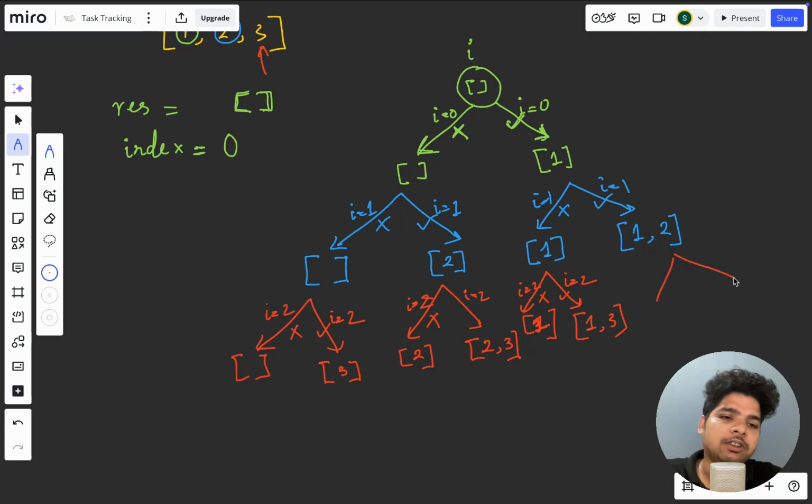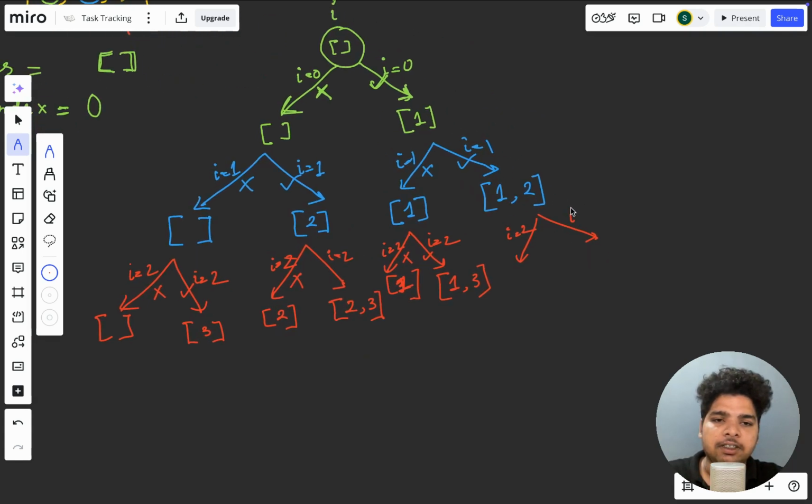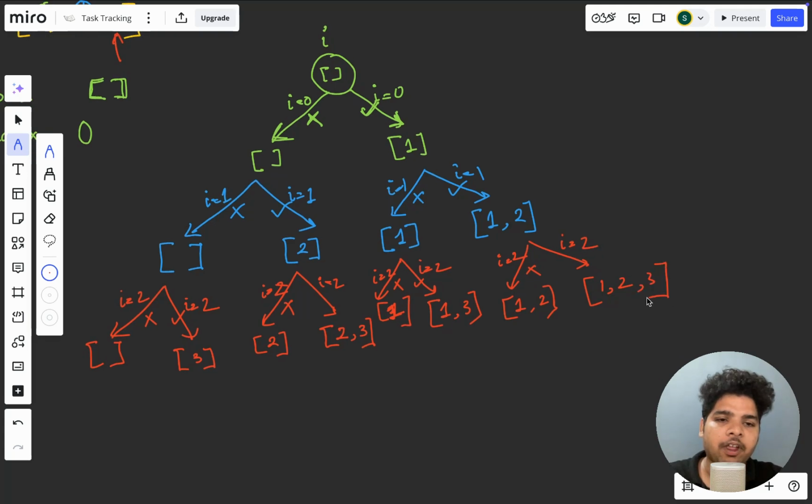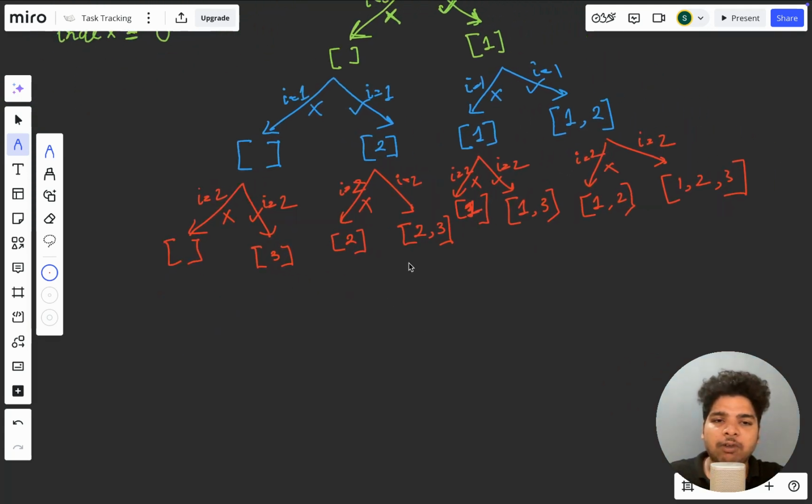Now for this also there are two options. So i equals 2, and here also i equals 2. First don't include. If you don't include anything, it will be 1 and 2. If you include, it will be 1, 2, then this element 3 will be added. Now count how many.